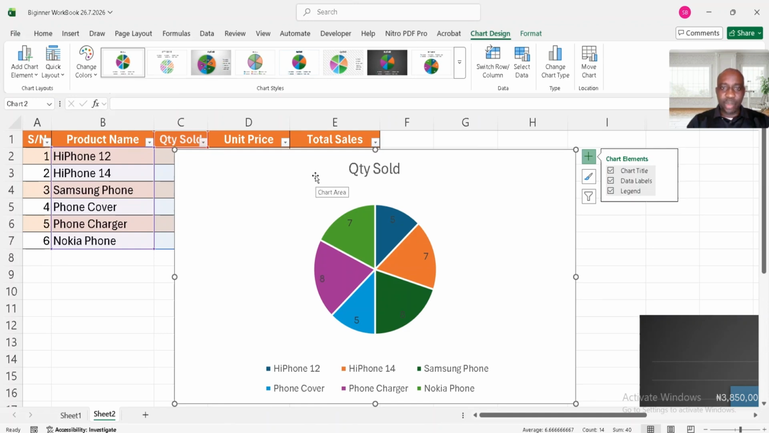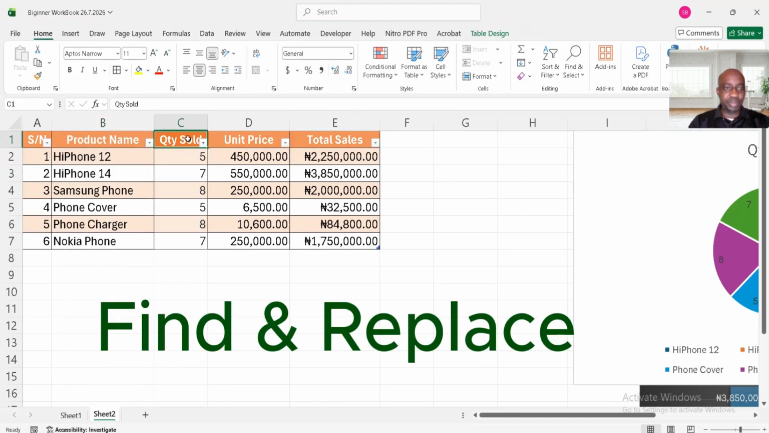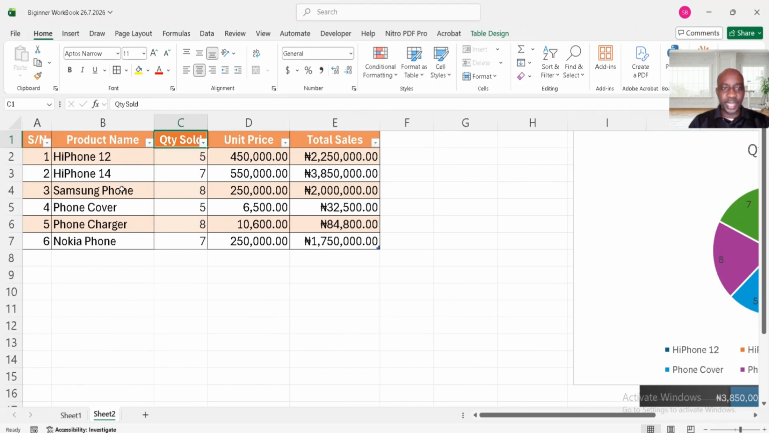Now the next thing I want us to do, let me move this one out, is find and replace. How do we do find and replace? For example, if the Samsung phone that we sold there, it is not Samsung phone we sold on that day. We sold another phone, which is maybe Redmi we sold that day. Instead of looking for wherever you see Samsung and changing it manually, there is what we call find and replace. How do we use that?